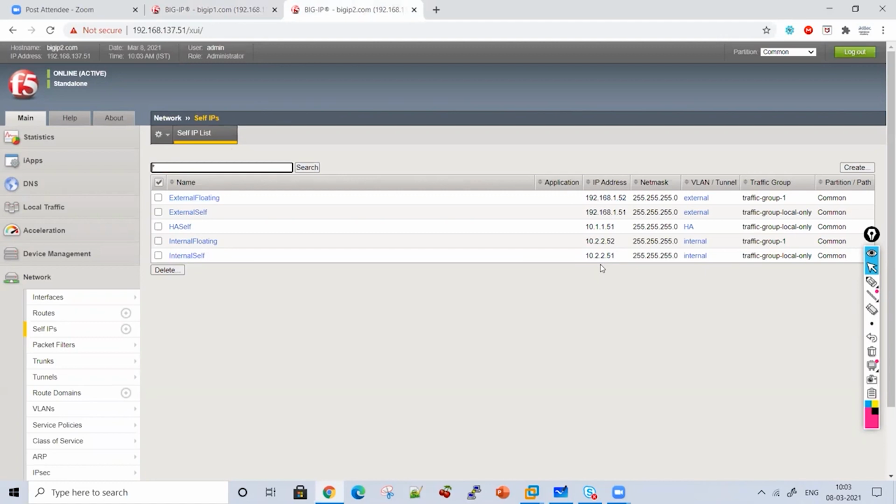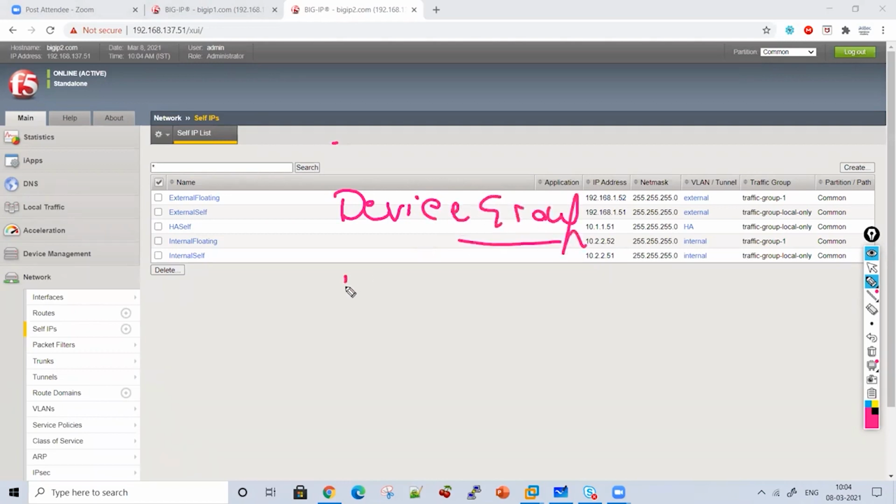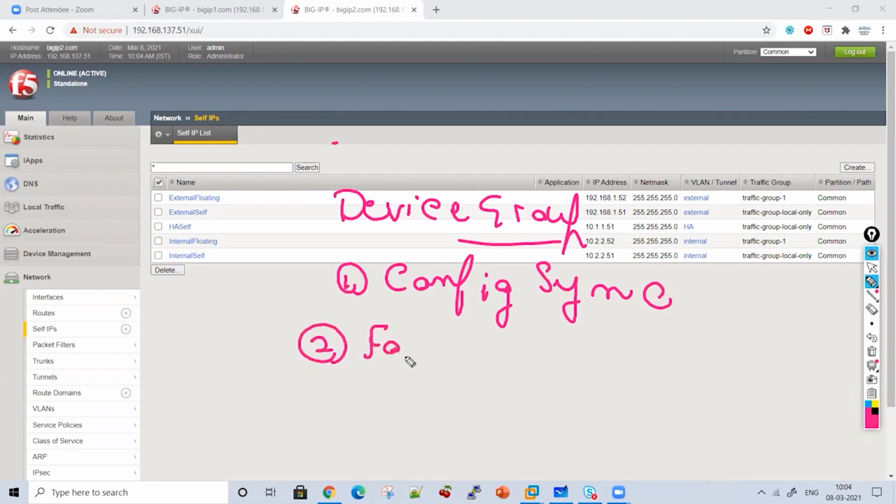Now we have done with the network configuration. Now other task which we need to do is we need to configure config sync and failover. So before building, like we talked about device group, before building device group, we need to configure 3 IP addresses. One is for config sync, which will help you to sync configuration of your devices, then failover IP. So let's go and configure our HA now.